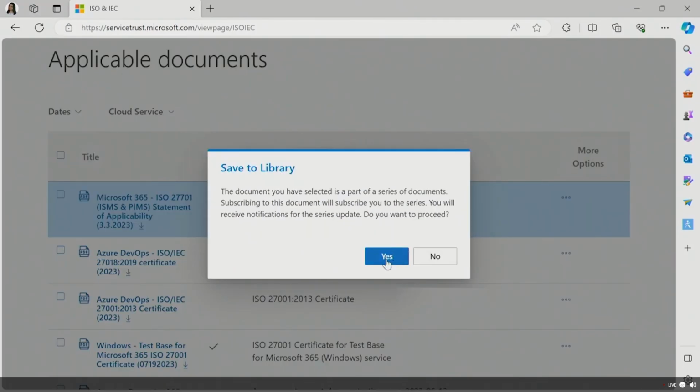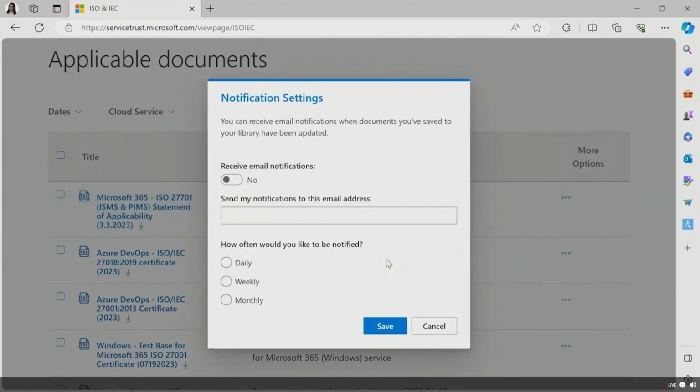Once I save this to my library, I'm going to subscribe to this regulation, and I could select when I will be notified. For example, I want to be notified monthly when there are changes related to this regulation.